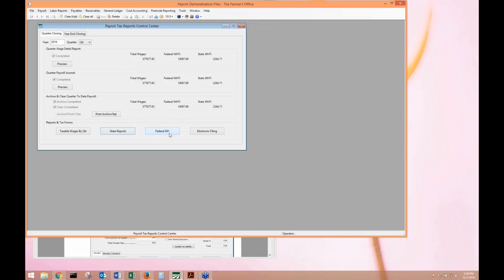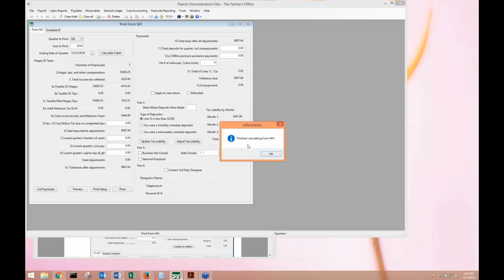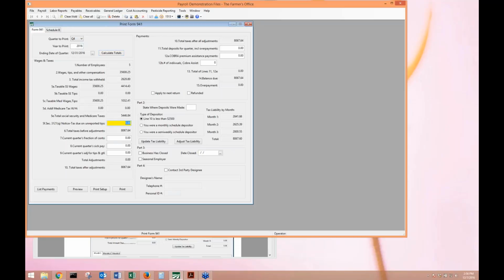So the next item on your quarterly process is if you have regular employees, then you have your 941 form. It'll default to the quarter that you're viewing, and then you just click on the Calculate Totals button to calculate all of your totals from your regular employees. If there are any adjustments that you want to make for rounding, then you can use line 7 to enter in rounding adjustments. Then on line 11, you'll enter in your total payments for the quarter to calculate your balance due.